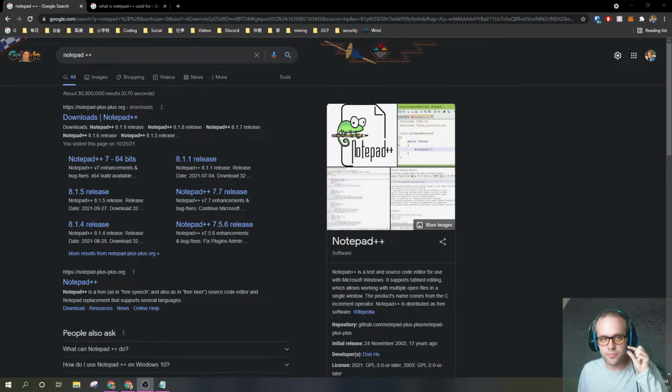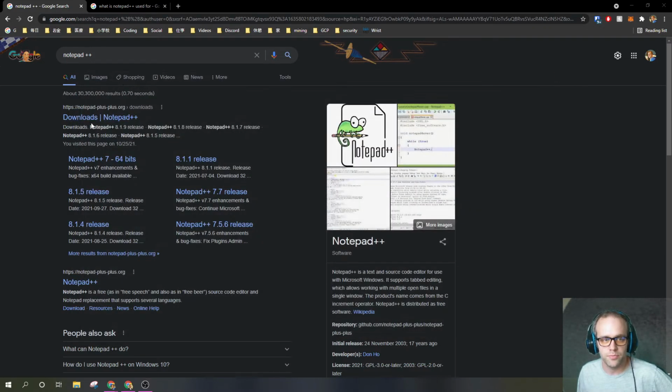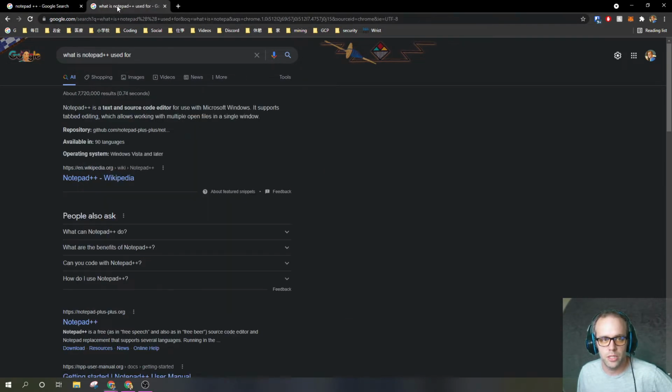Okay, Moki here. I recommend using Notepad++. This is awesome. If you ever had your eyes burning from Notepad, stop using it. Download Notepad++. It's a text and source code editor for Microsoft Windows.